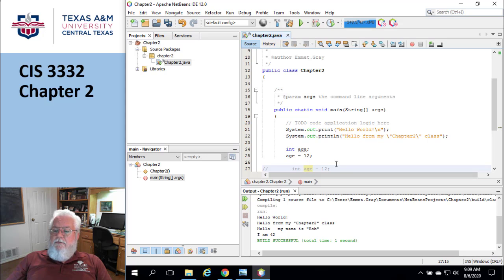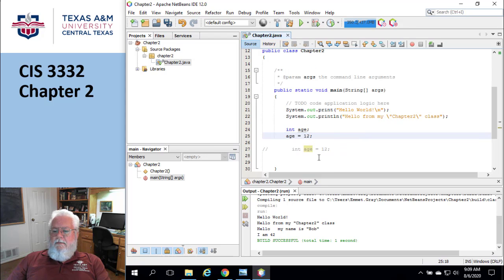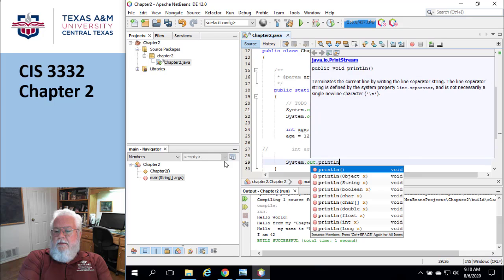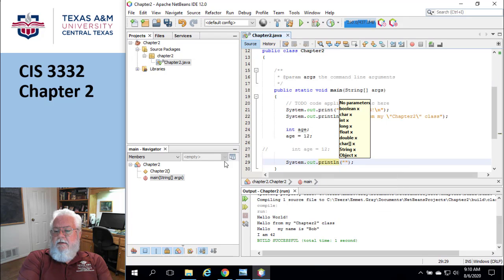Okay, so let's do yet another goofy thing. Let's do another print where we're talking about how to combine. So we're going to do system.out.println, and then we're going to say, "my age is ", and then I'm going to use a plus sign, and then type the word age.